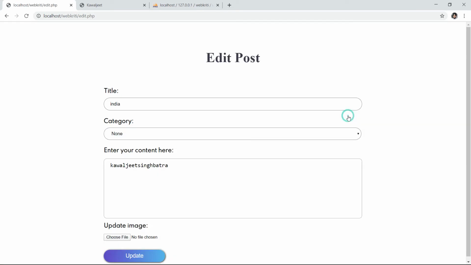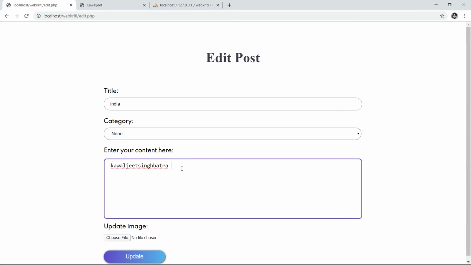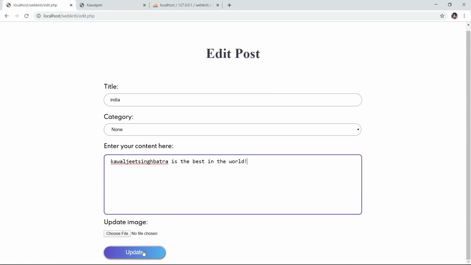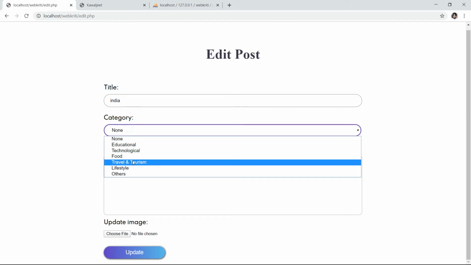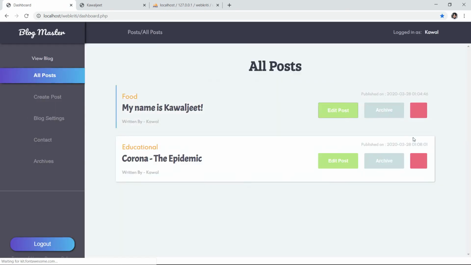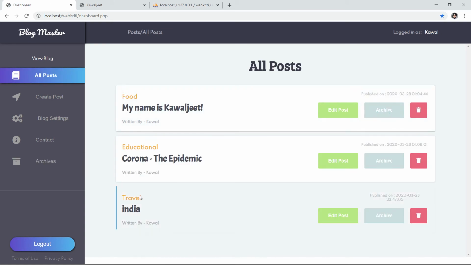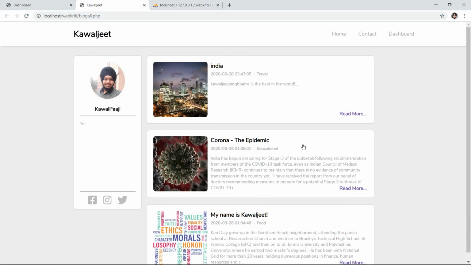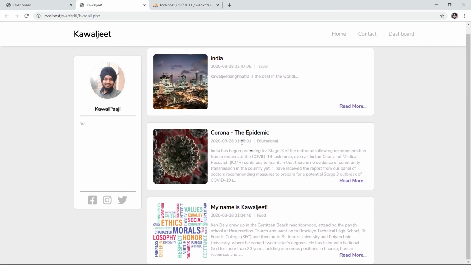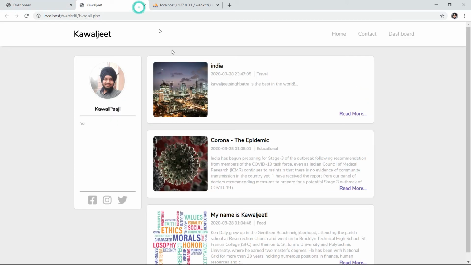So you can just click on edit post the second time, and add the remaining text. Click on update, choose a category as something, right? And after that, if you click publish, it's going to publish it. And once you refresh your blog, you're going to see the new one over here. So this is why the archive section is quite helpful.